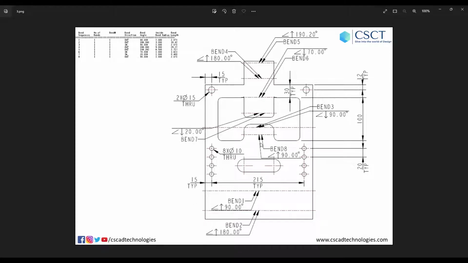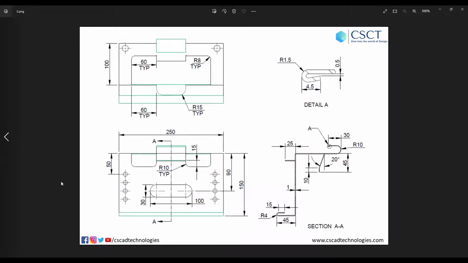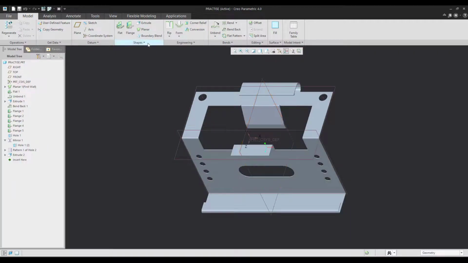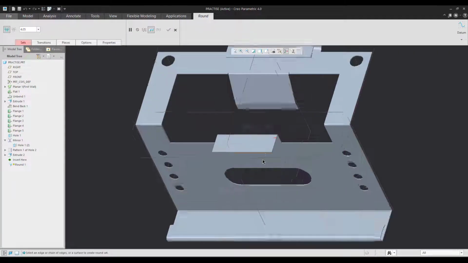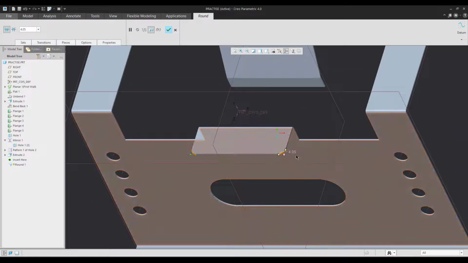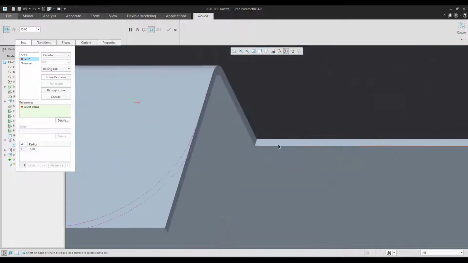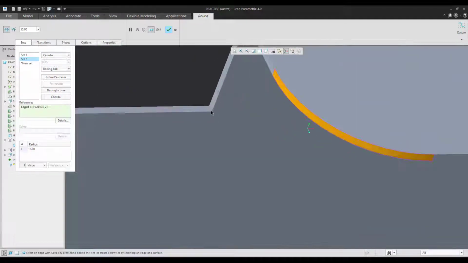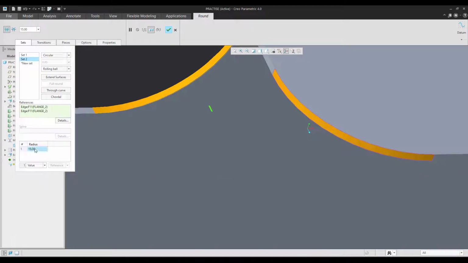Again, let me finish the rounds as well. There are few rounds in the model, over here 10 and over here 15. So let me try to finish those as well. Under engineering, you have rounds. You can also click R to get the round command. This is 15. And in the same set, I'll be taking another one. It's supposed to be 10.